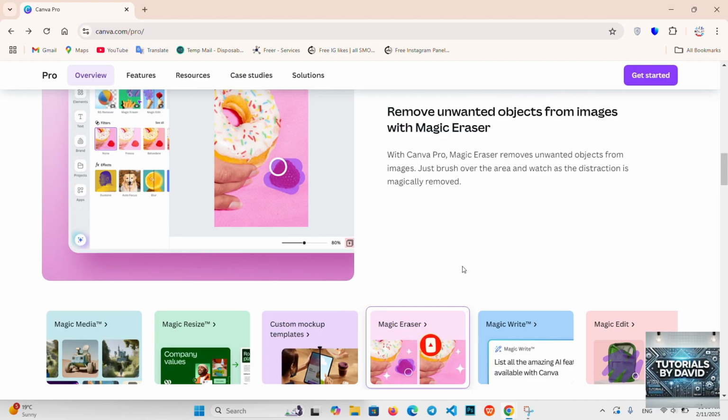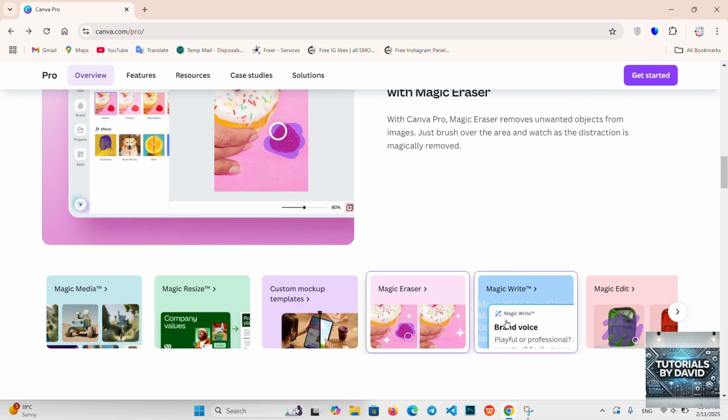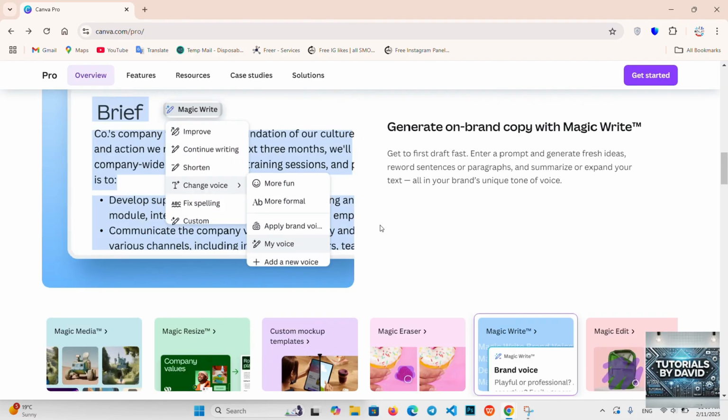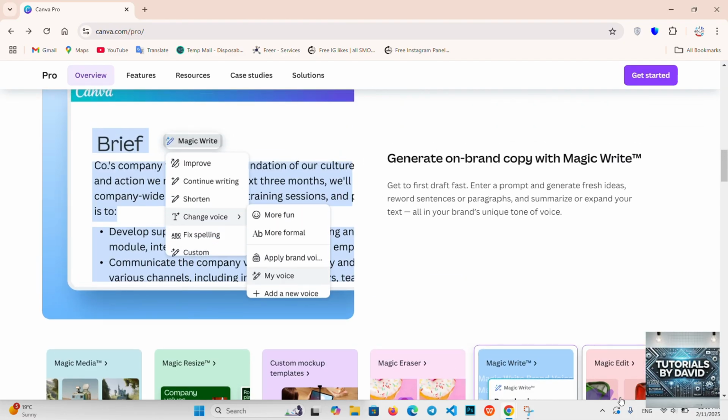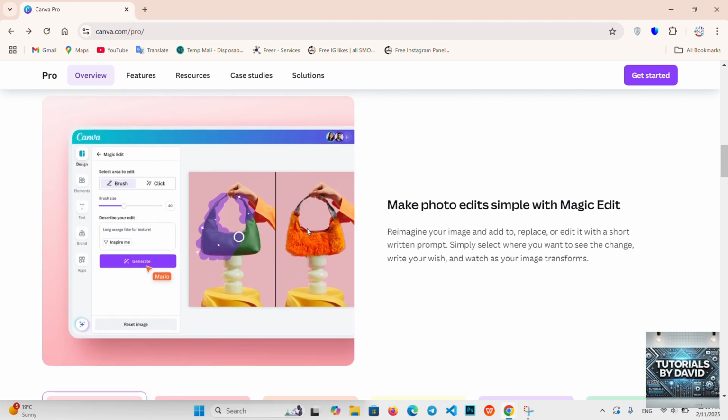Use advanced animation effects. Take your designs to the next level with Canva Pro's advanced animation effects. You can animate text, images, and other elements to create eye-catching visuals for social media, presentations, or video content.